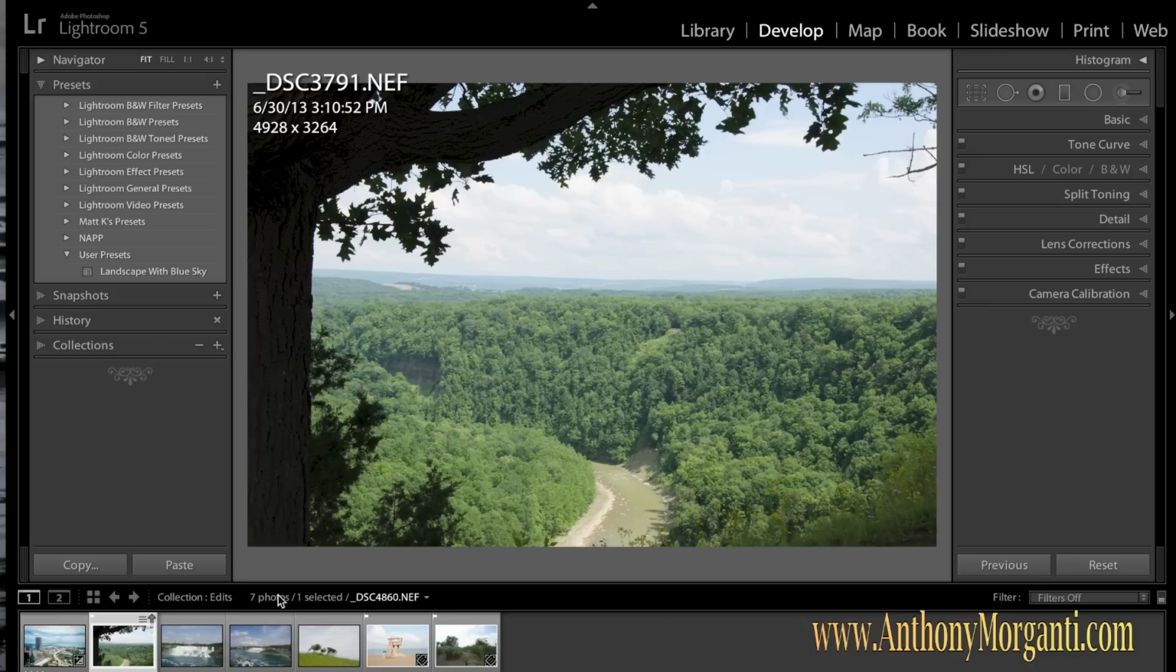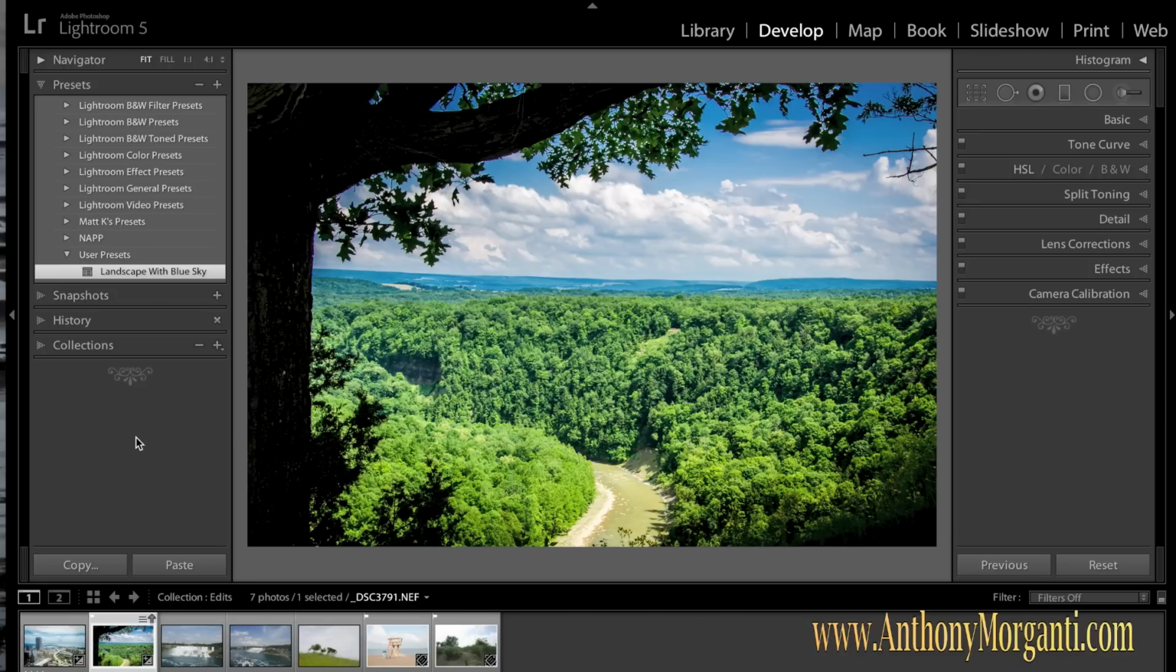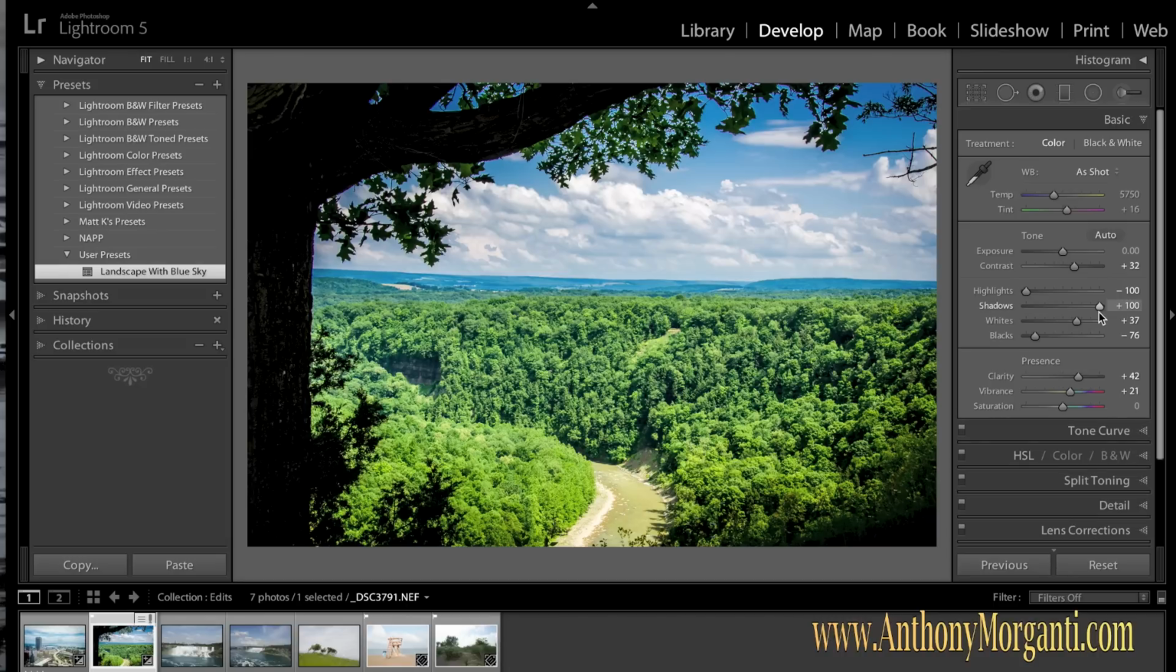Let's go on to another photo. This is a photograph of the Niagara Gorge. I'm just going to click on the preset. It will take a second to render. And there it is. It saved me all that work. Now, one thing, though, is you might want to go into the basic panel and readjust the whites and the blacks, because the whites and the blacks were adjusted specifically for that previous photo. So it only will take a second.